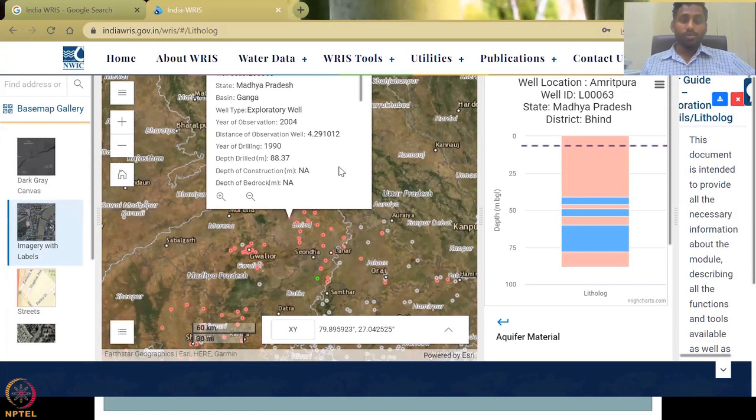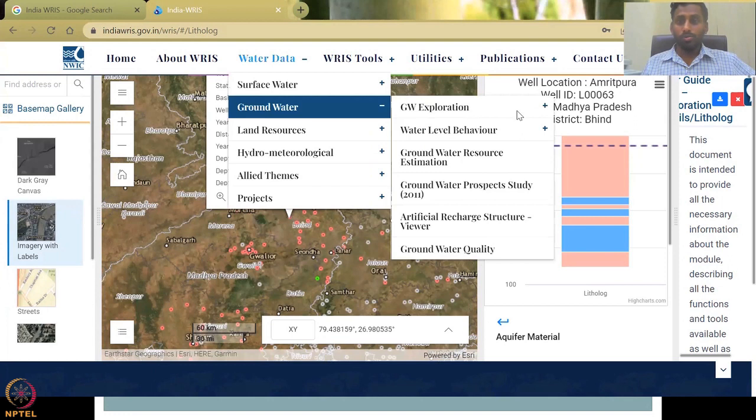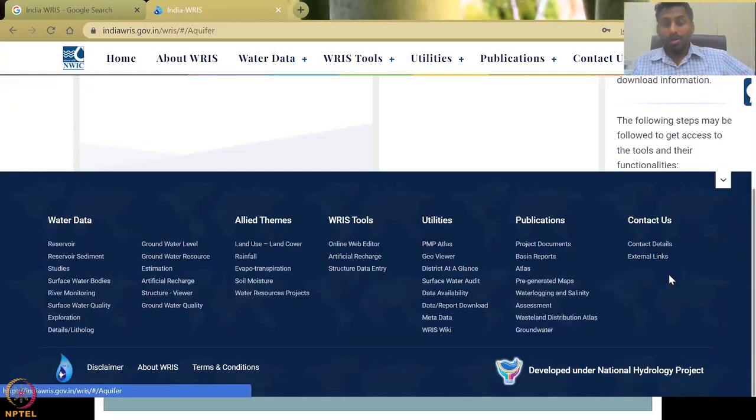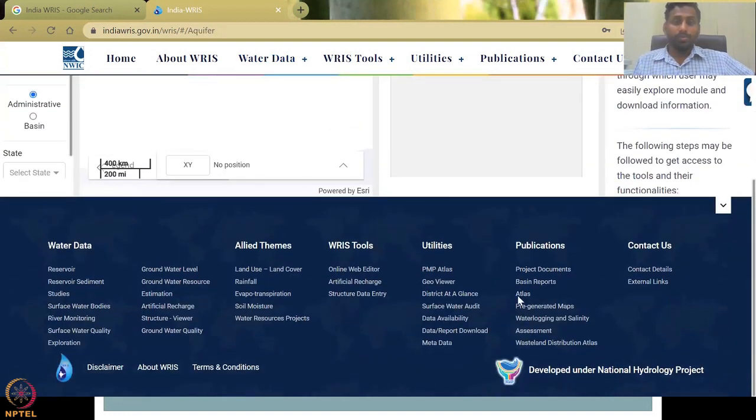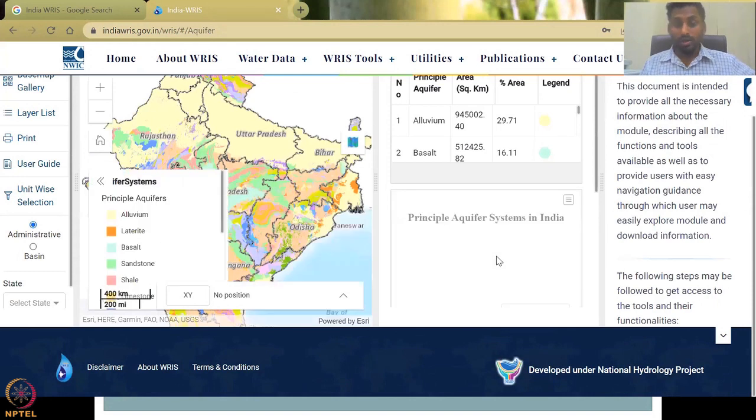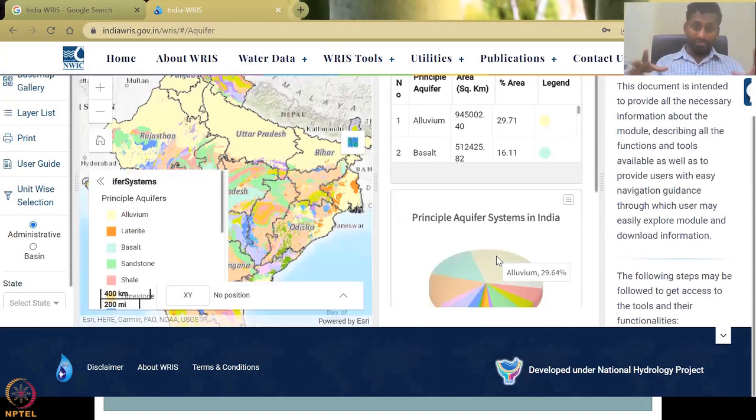Good. So I've shown you how to look at lithologs. What is a litholog? I've shown you how to generate litholog data. And to finish off today, I'll also show you what is aquifer 2D mapping, which is a very prestigious project by the Indian government to map all the aquifers in 2D, which is an XY plane, not a depth, but at least in 2D.